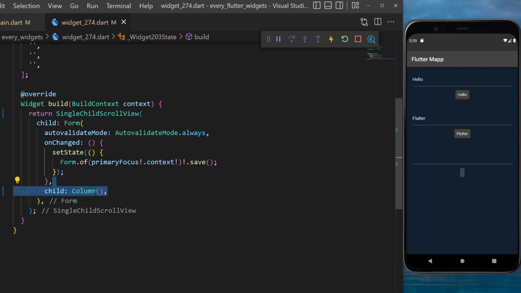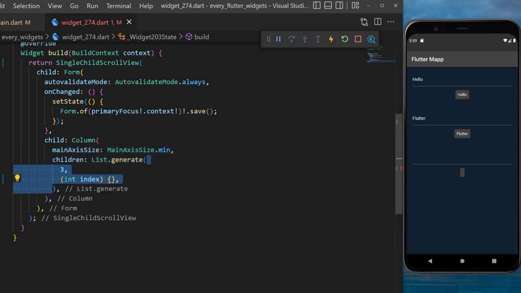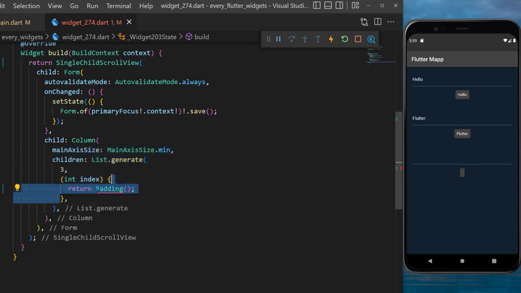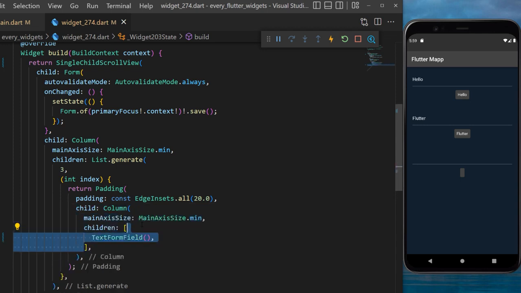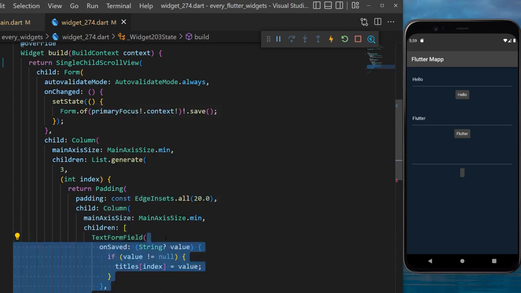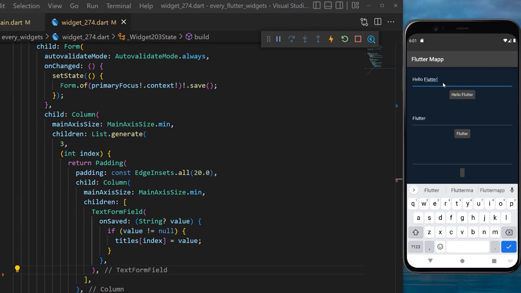Next, inside the child of the form, we will create a column widget. The children will be a List.generate. We will create 3 items, and each of them will have a padding and a child column. Inside this one, we will create a text form field widget, which inside will use the onSaved. This is a function that will be triggered every time we save the form. And inside we will receive the value and say if the value is not null, then the title of the current index will be equal to this value. This is why we can see the text right under at the same time as the user is writing information.